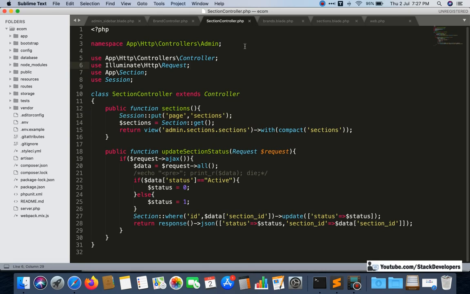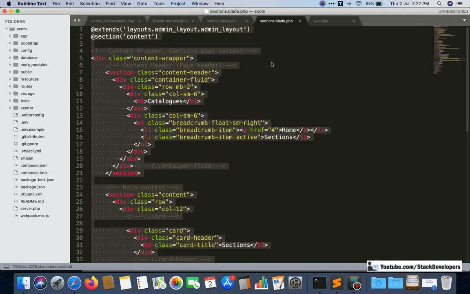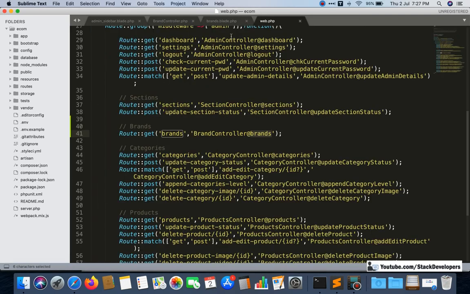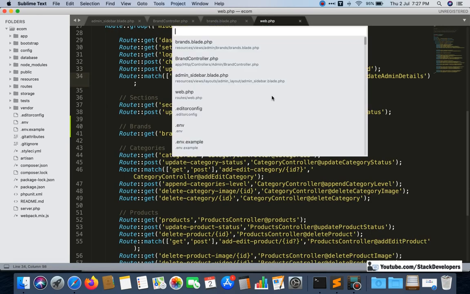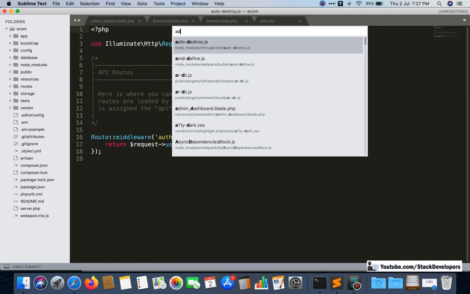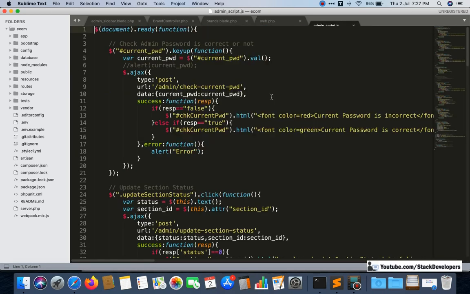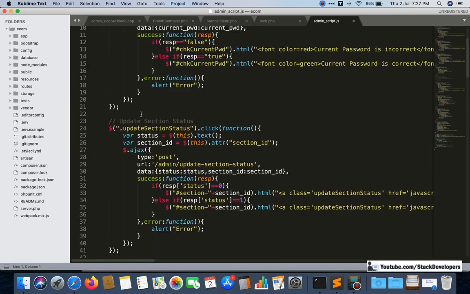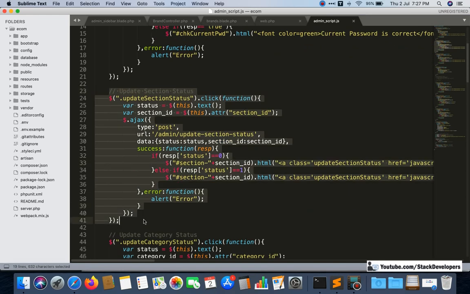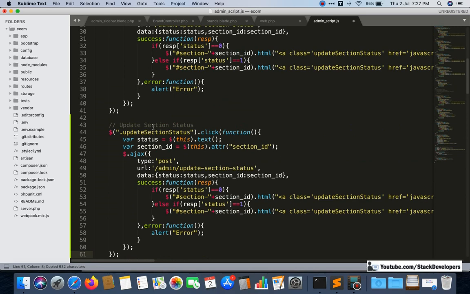See, you can close this section controller. You can also close this section.bay.php file, and for active inactive you just need to open the admin script. This is the file, like update section status. You can update the brand status as well. Just copy it for the update brand status. Okay, so here you will get the update brand status.